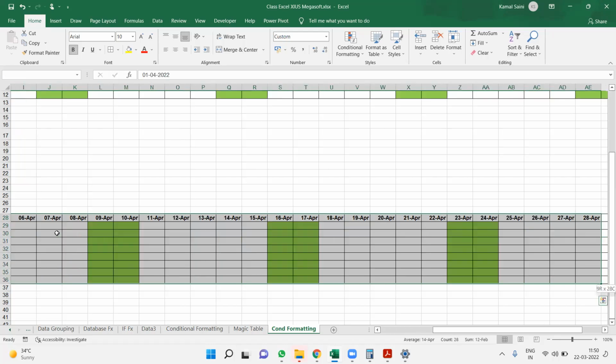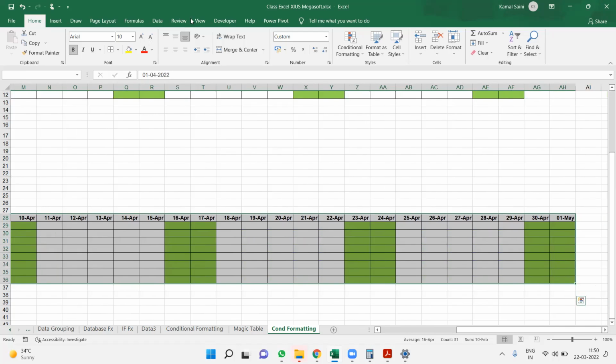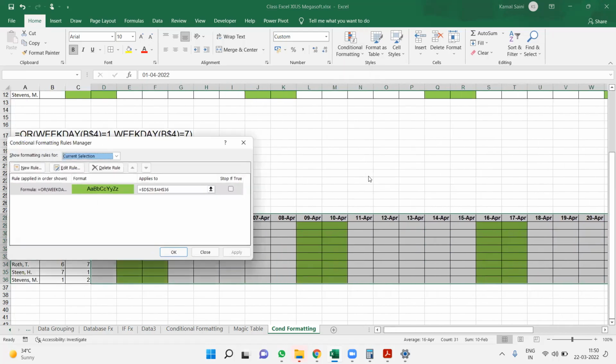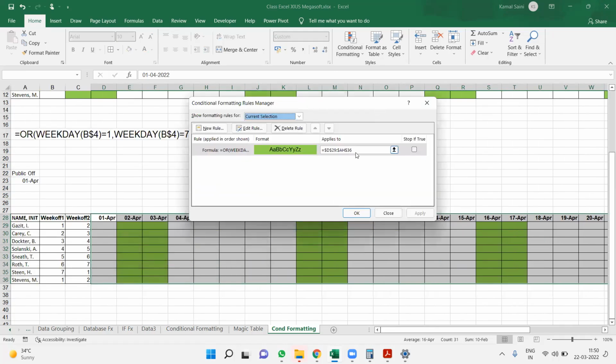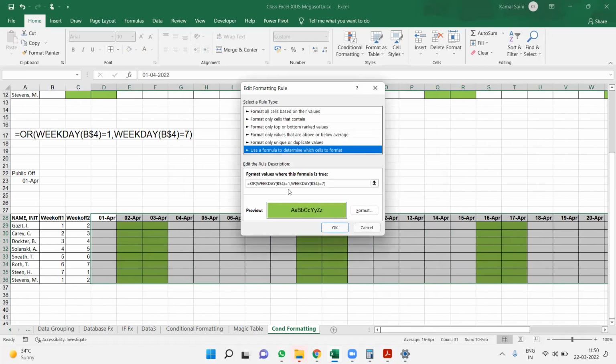Again, the selection will start from the date onwards till last. Conditional formatting, manage rules. And it is starting from D29 to AH, whatever. Okay. My first week off should not be B, it should be D. And it should not be 1 here. First week off. Next week off.